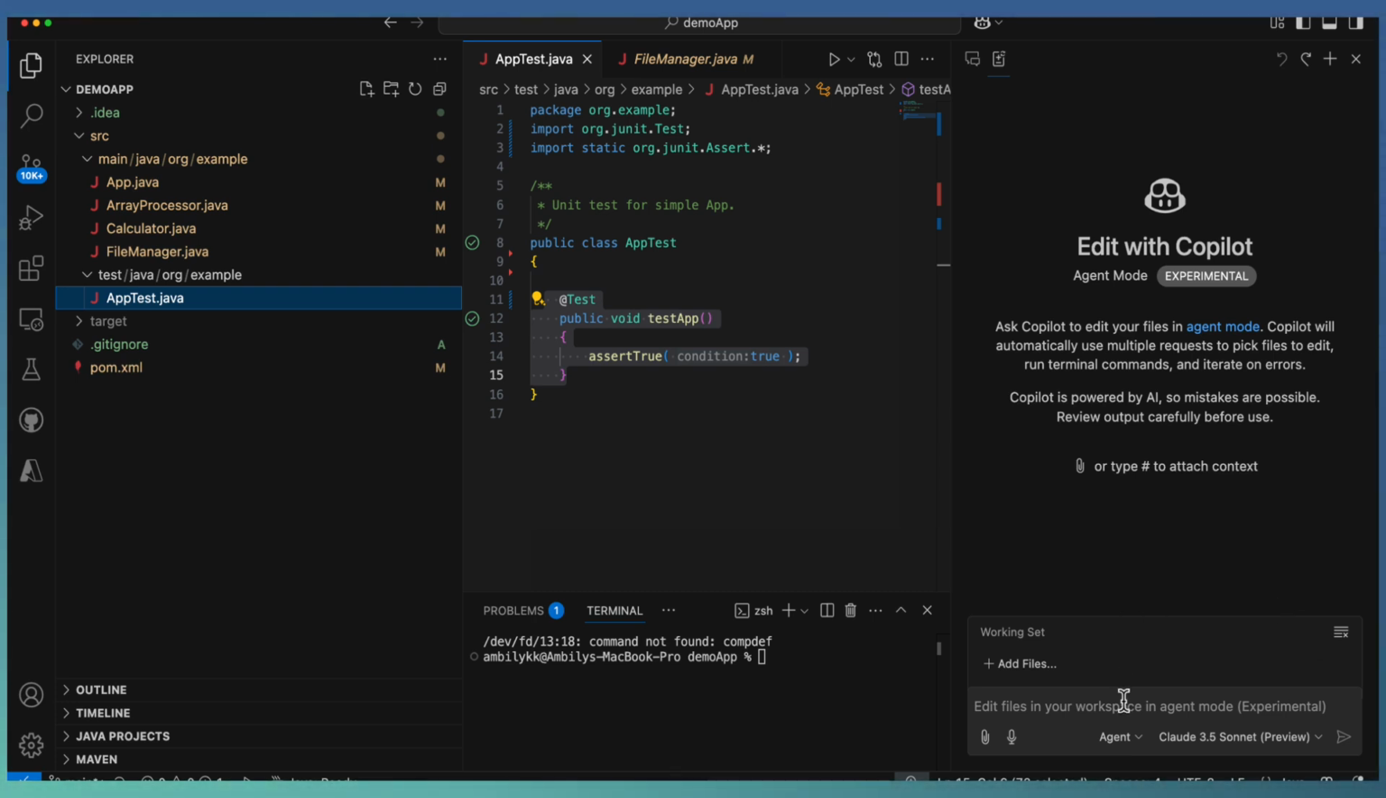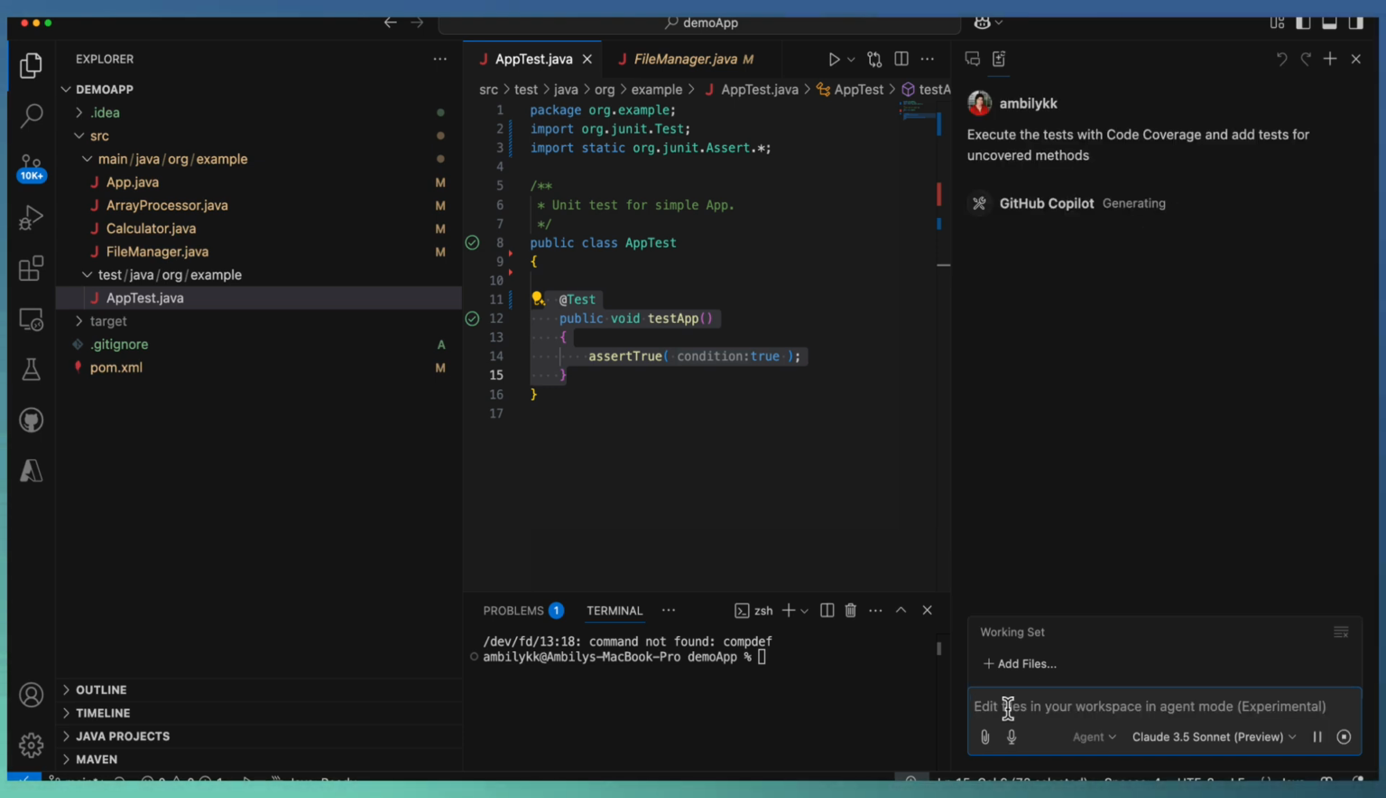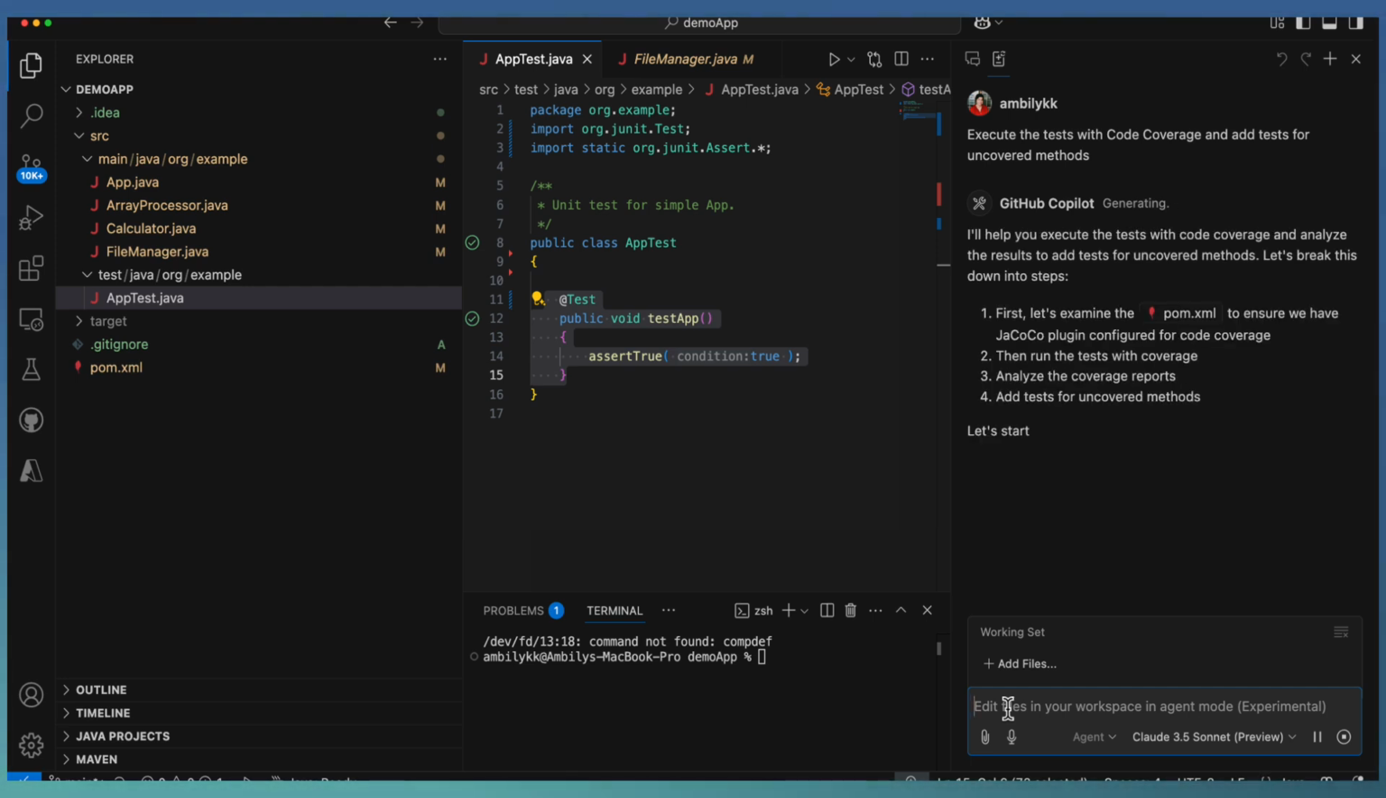There is no need for additional files. We are in Agent Mode with Claude as the model. Let us ask Copilot to generate the test cases. First, I am asking Copilot to execute the tests with code coverage and add tests for uncovered methods. This is a simple prompt we are using for generating code coverage as well as ensuring that new test methods get added to cover the code.